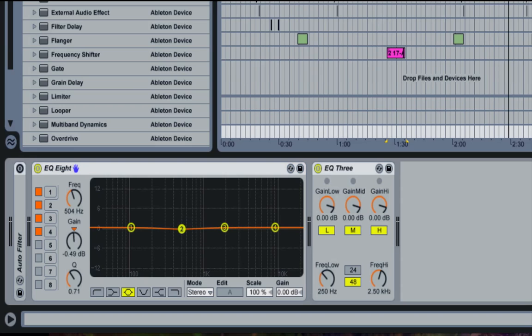So say I was to grab 500 hertz here and push it up. Essentially what I'm doing there is I'm pushing 500 hertz up 4 dB, because you can see the gain here and the frequency here, and you can move these parameters from over here, or you can just simply grab the points here and just move them around.